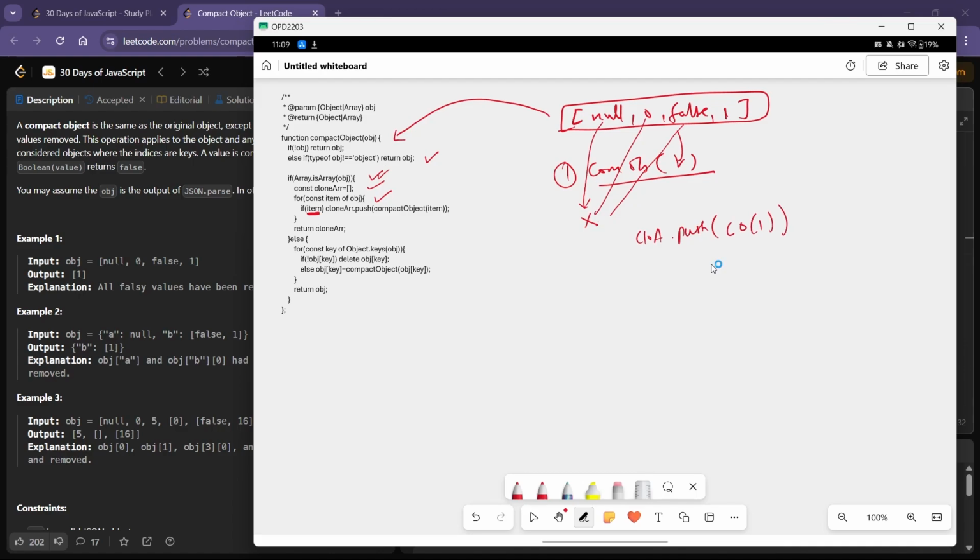Okay, so this compact function is called again. The second time it is called, compact object 1. So it will check if it is falsy, no. If the type of object is not object, which is true in this case, so it will return 1 only. So this function will complete. Then it will come here at the end.